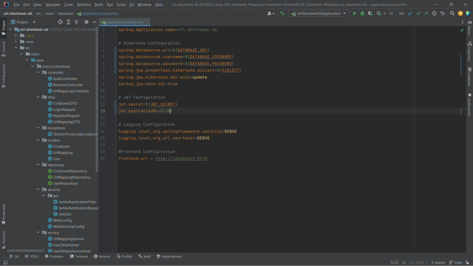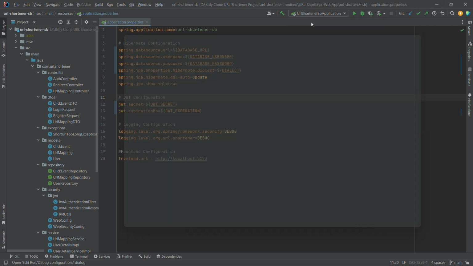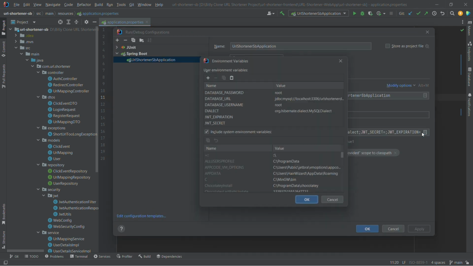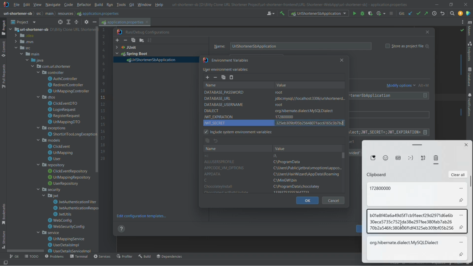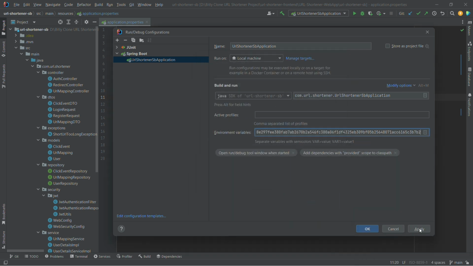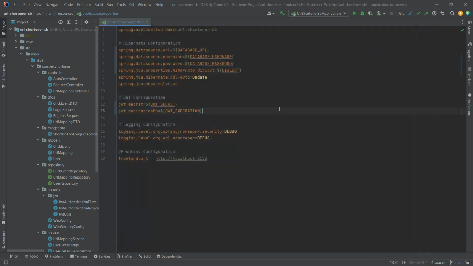Okay, and JWT underscore expiration. So okay, this is done. I'll save it, and then I will go to the edit configuration again, and then update the values of JWT expiration and JWT secret. Expiration is this, and secret is this. Okay, I'll click on OK. I'll click on apply, and then click on OK again. I'll save this again, and then I will build the project once again.